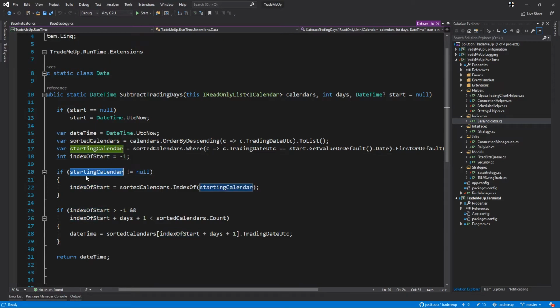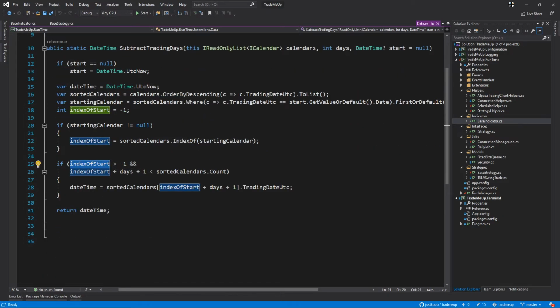And then as long as that is not null, we're going to get the index in our sorted calendars of that item, right? So we have the index now. Say there's 10 in our list, and say today is number 5. We get that index number 5, and then we make sure that we're greater than -1. If it can't find the index of this object, it returns a -1, or it's also set to -1 here. So if we're greater than -1, that means we have a correct index.